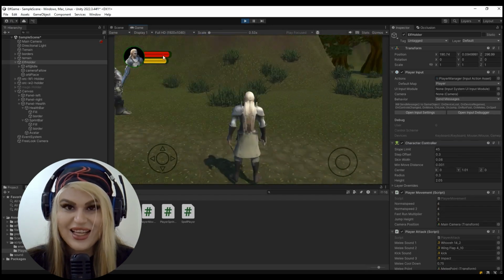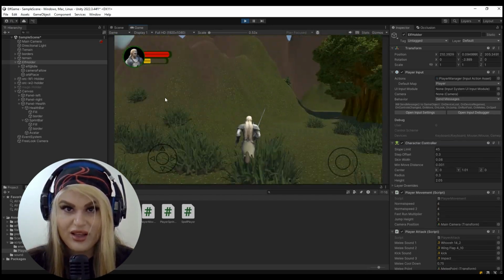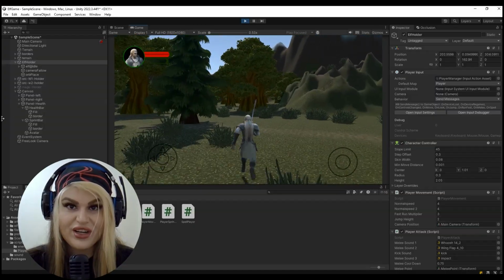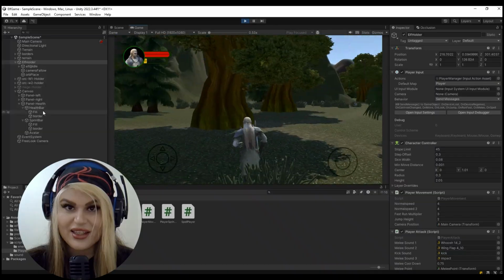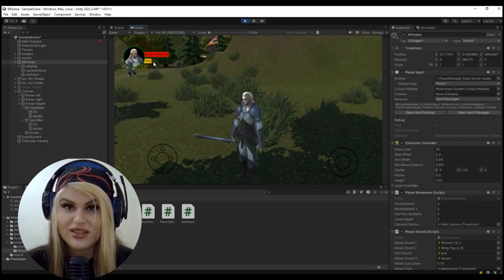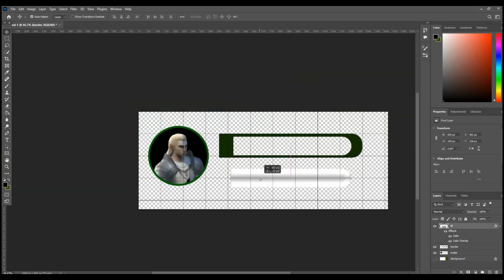Hi, in this session I'm going to tell you how to make a health bar and a sprint bar. The sprint bar is for example, when you run too fast, the player gets tired and you have to wait until it is regenerated. So for making the health bar, I made an avatar and a border for the health bar and also the fill bar.